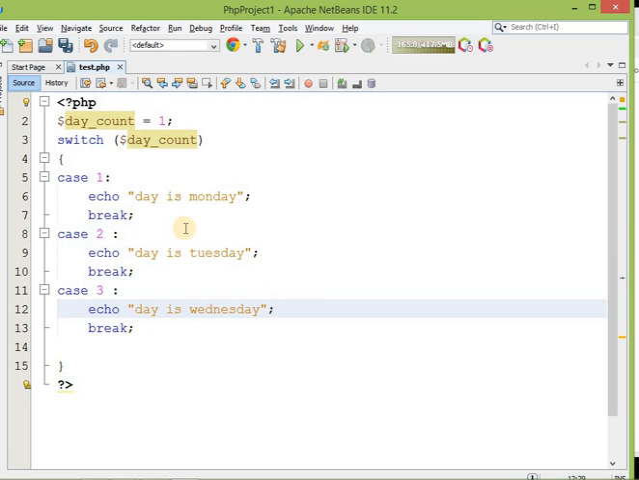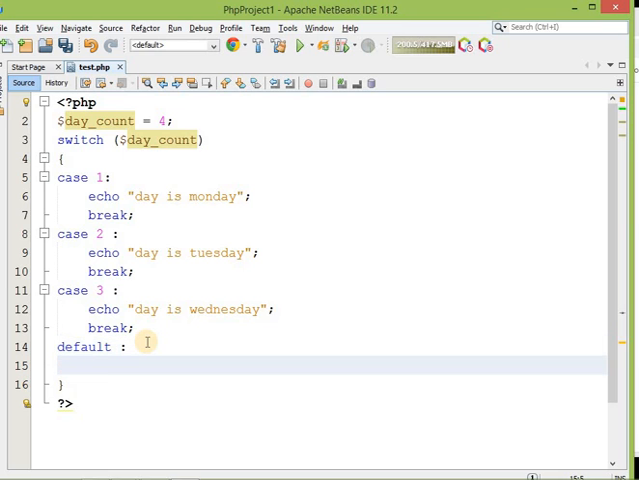Be careful. So let's start. This day count, if it doesn't match with any of these cases, for example its value is let's say 4. Is 4 equal to 1? No. 2? No. 3? No. So what will happen? Over here we are defining some default case, and you just need to put echo assign valid day, and that's it, semicolon over here. So this is your switch statement.